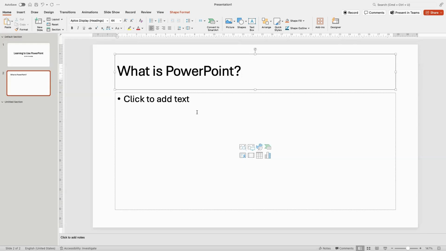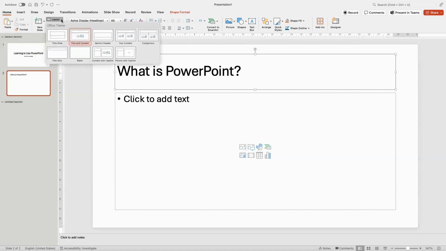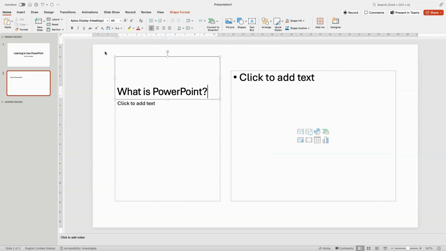So I'm just going to show you how to change the layout. In this instance, with the layout, I still want a title, but I actually want some content with caption as well. So I'm going to select that one. And you can see already it's kept the title in there for me because I already added it. And down here, I'm just going to add some information that says click to the right to access a short introduction.